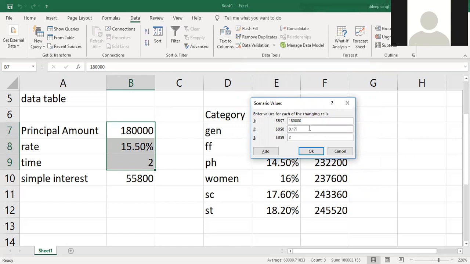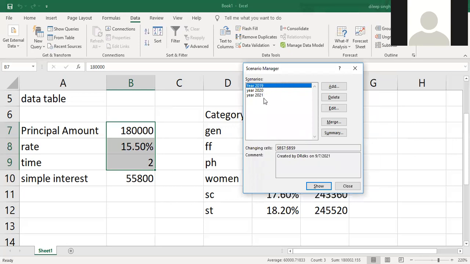17.6 means 0.176, which means 17.6%. Okay, and just click on OK. After clicking OK, you can see there are 3 scenarios available there: 2021, 2020, 2019. You can also add many scenarios for your summary. And after adding this, if you want to edit some content, just click on edit.